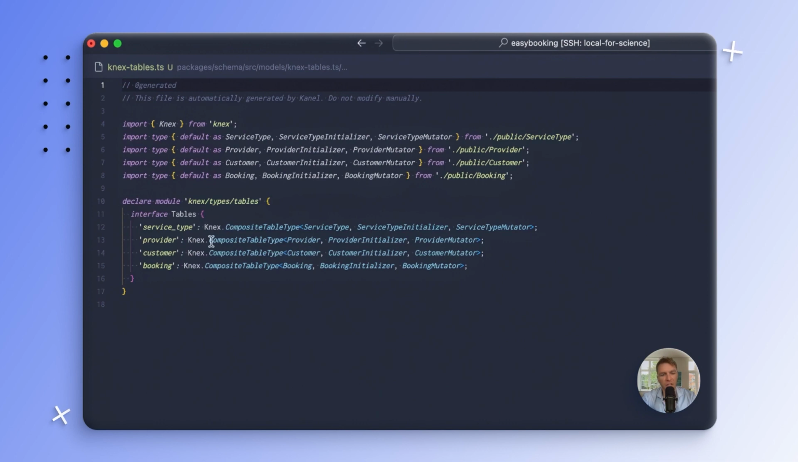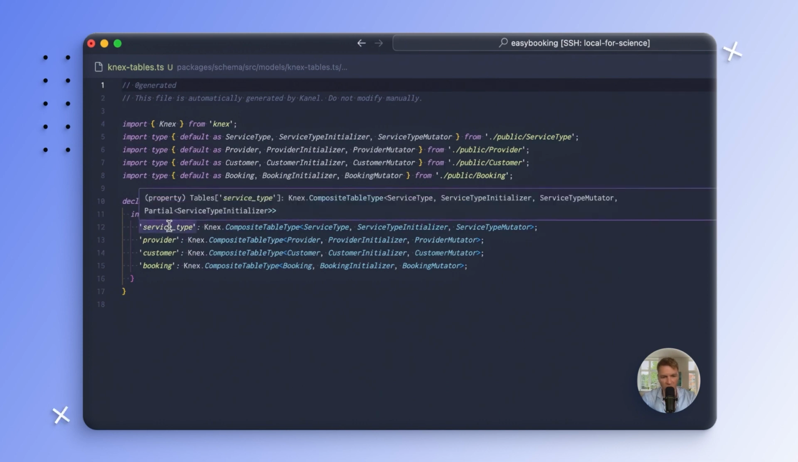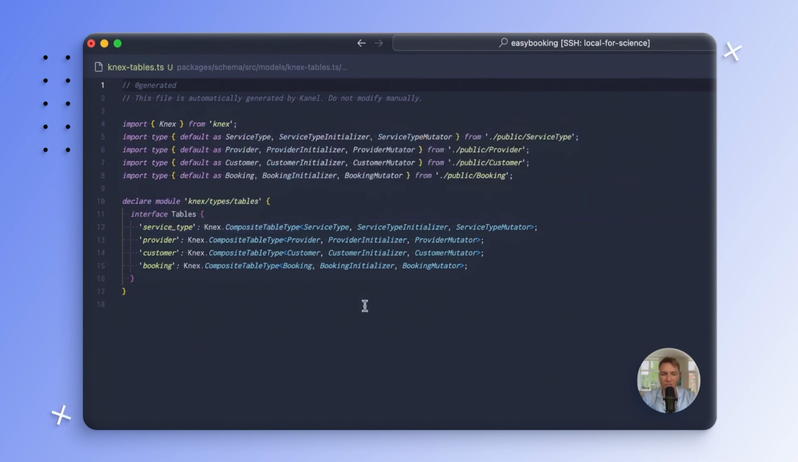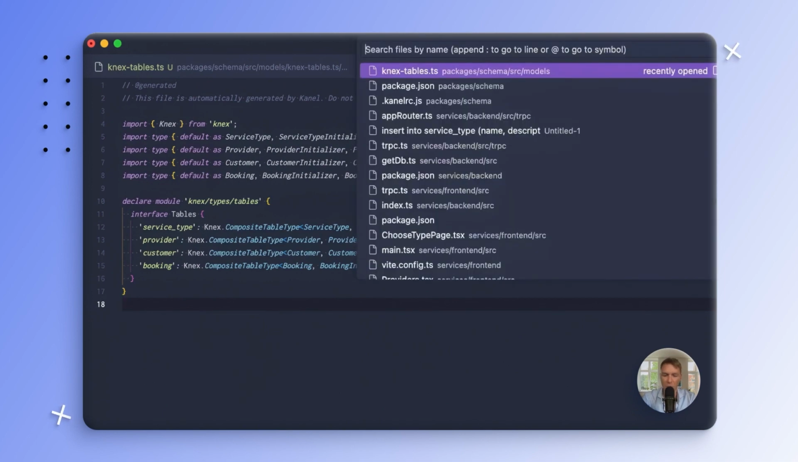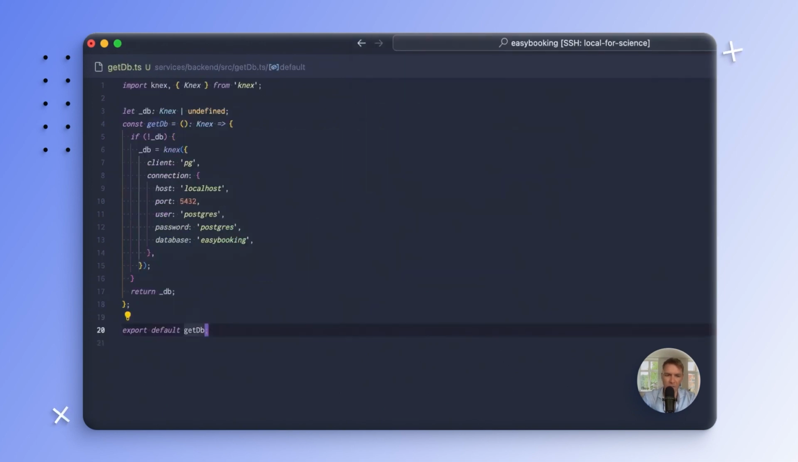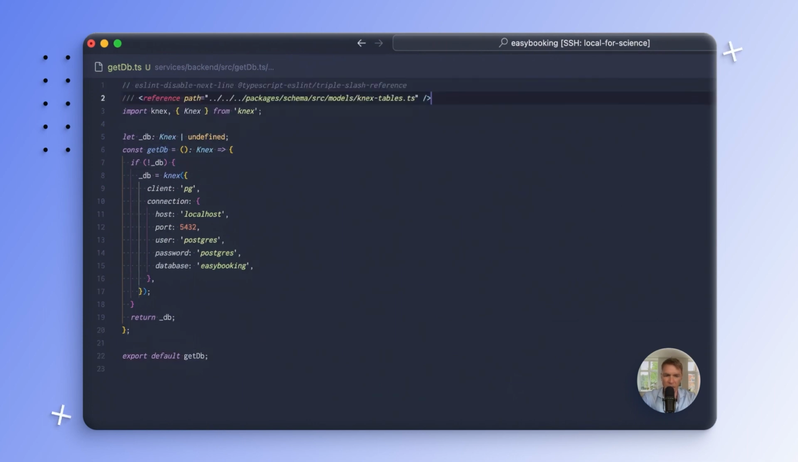So Kanel has generated this for us, and you can see that service type table is this composite table type where it uses the selector, the initializer, and the mutator respectively, and everything else for all the other tables as well. So Knex needs to know about this, and the way you do that is a little bit quirky, but basically what I found works the best for me right now is by using a /// reference. We can set that up in getDB. I like to add that at the top.